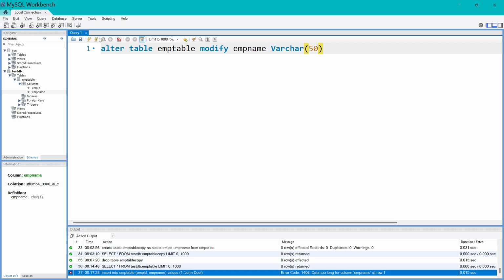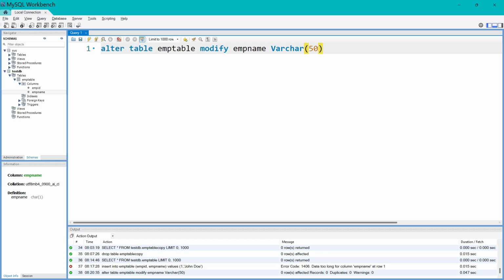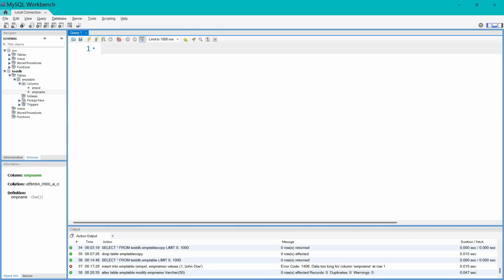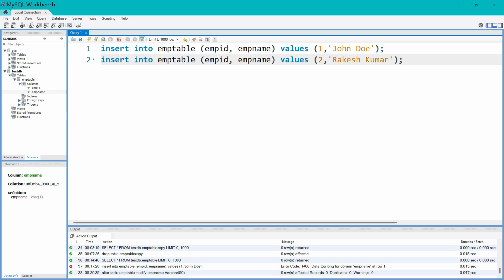That is the meaning. What I'm going to do, I'm going to first execute this particular code. So you can see it got executed. Alter table, employee table, modify employee name varchar 50 has been completed. Once this is done, let's go back to our notepad. Let me copy and paste the code. Let's execute it now. Okay, now you can see it has got a green tick mark and got executed.